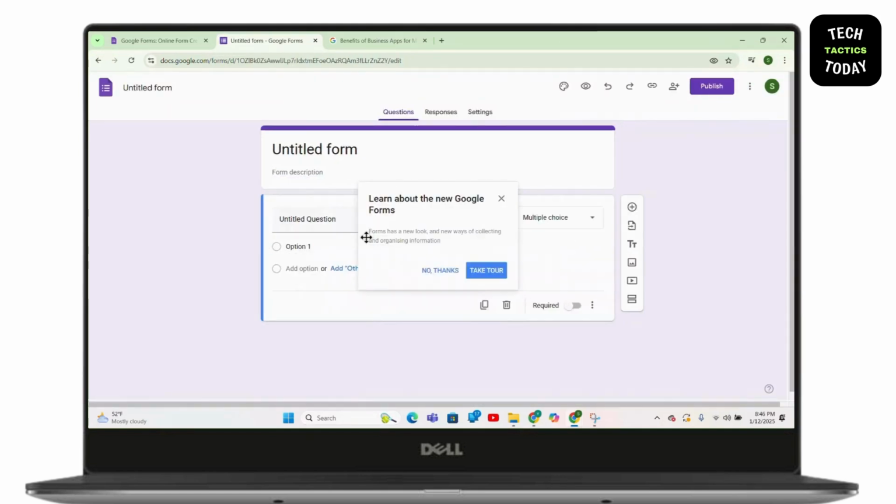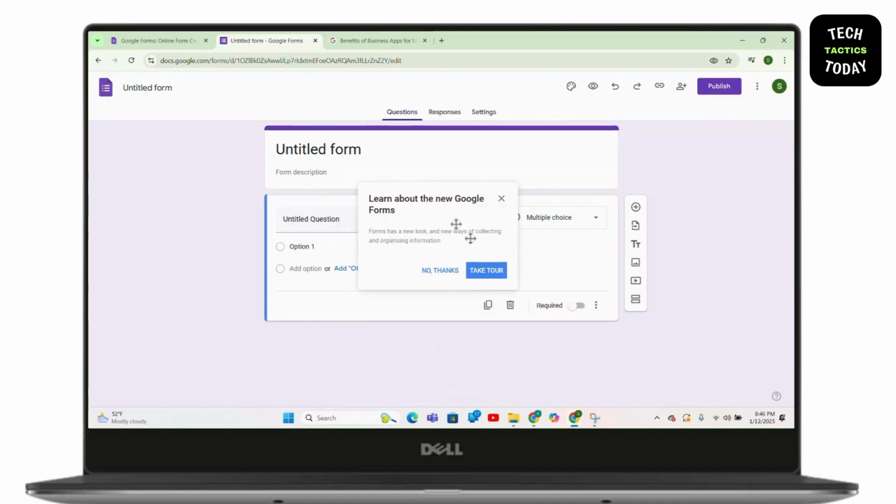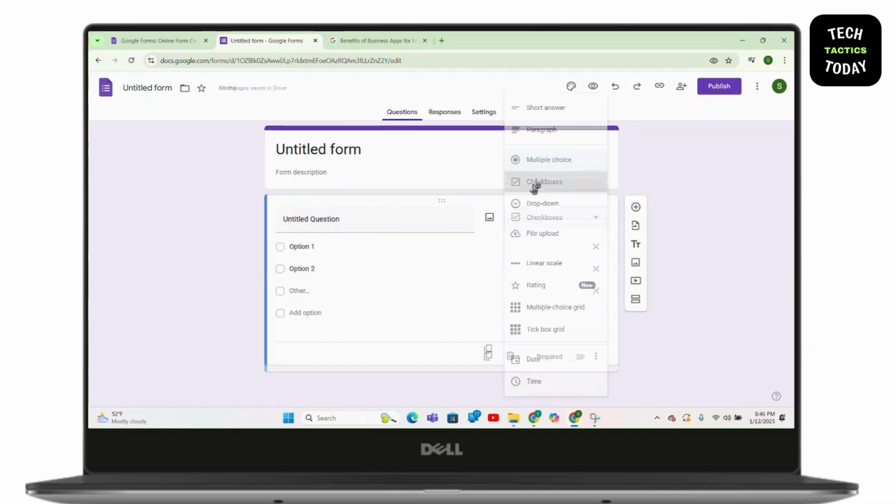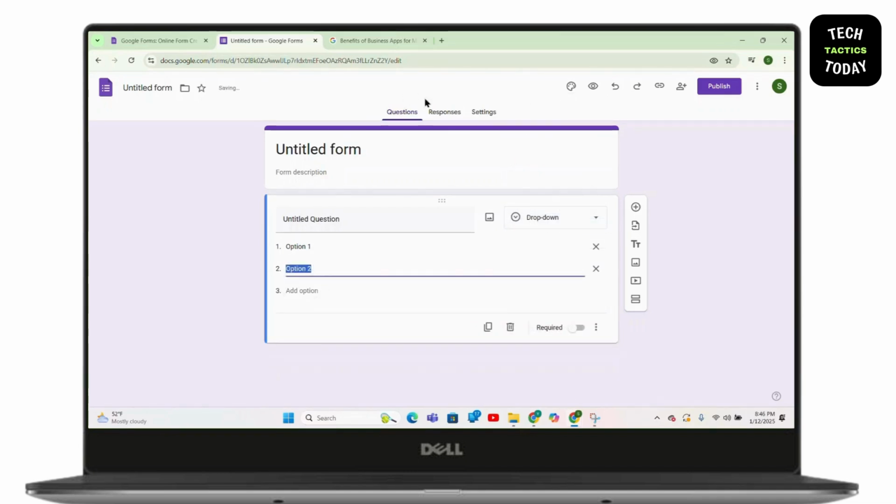From here, you will be able to add questions and also add options. In order to add options, simply go to add other and done. You can also use checkboxes, drop down, and many more.